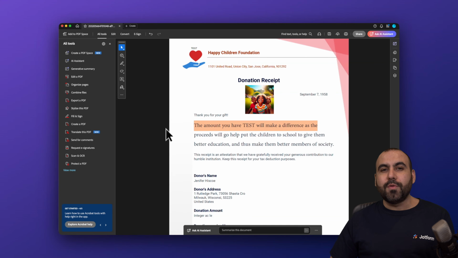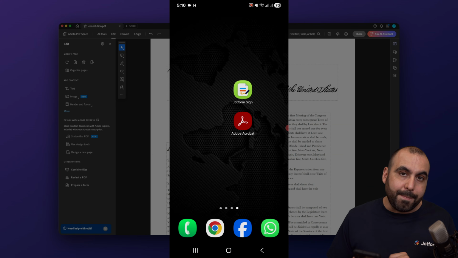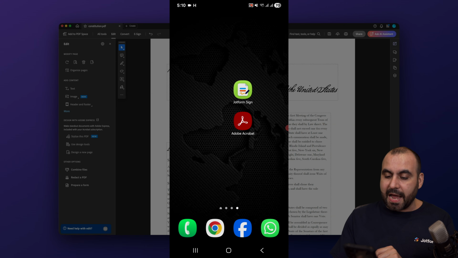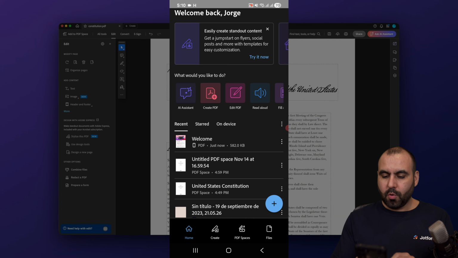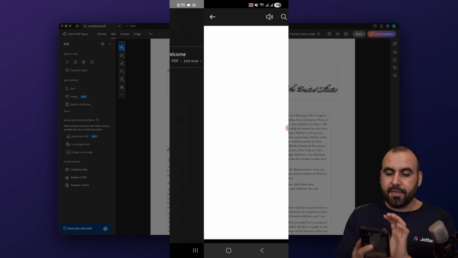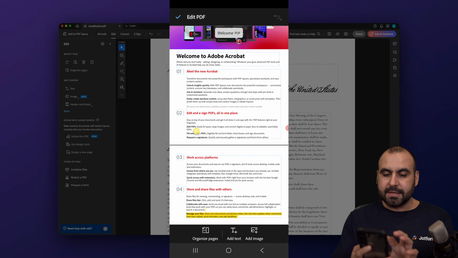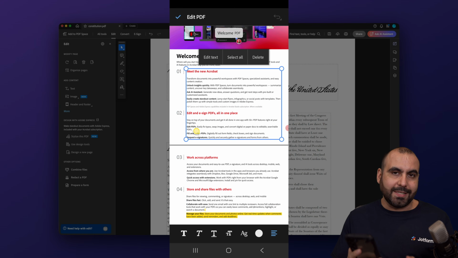Now let me show you the mobile application to see the capabilities of the mobile app to edit a PDF. Okay, so in this case, I have Adobe Acrobat installed here. We are going to edit, and we have several options to load in the PDF. So I'm going to use recent, and I'm going to edit this welcome PDF. So things that I can do here is select one of these sections that I want to edit.